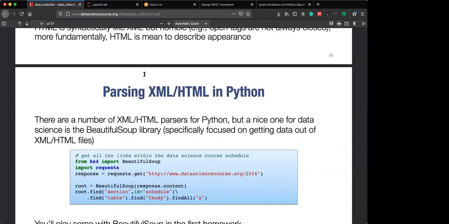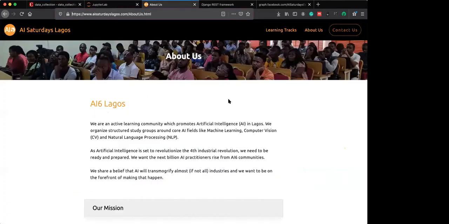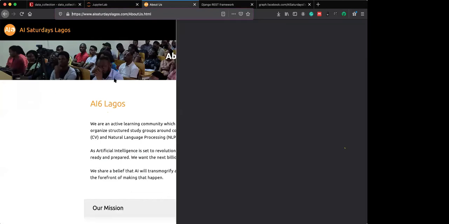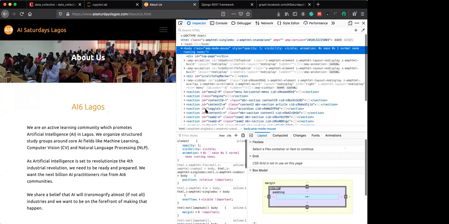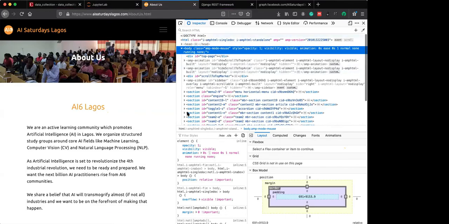So, HTML and XML. HTML is the content that you see on the web page. For example, if we go to About Us and open our developer tools, I think it's Control... If you can see, this is the HTML. Can you see the tab that just came up? Yes. So this is what we're trying to get now.